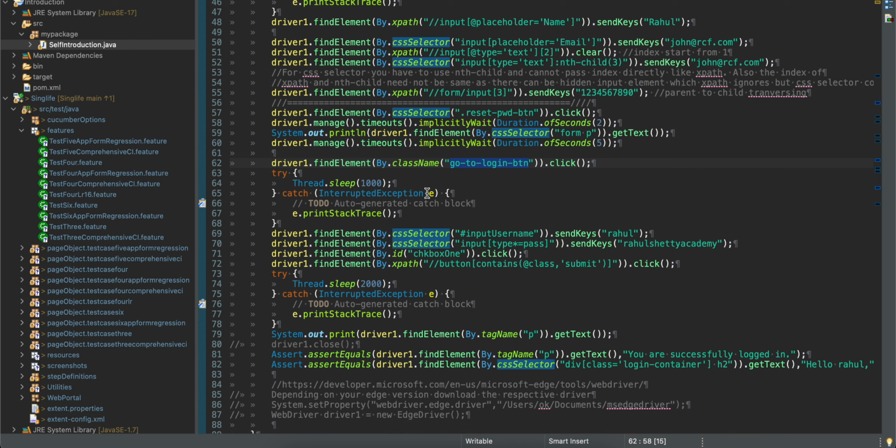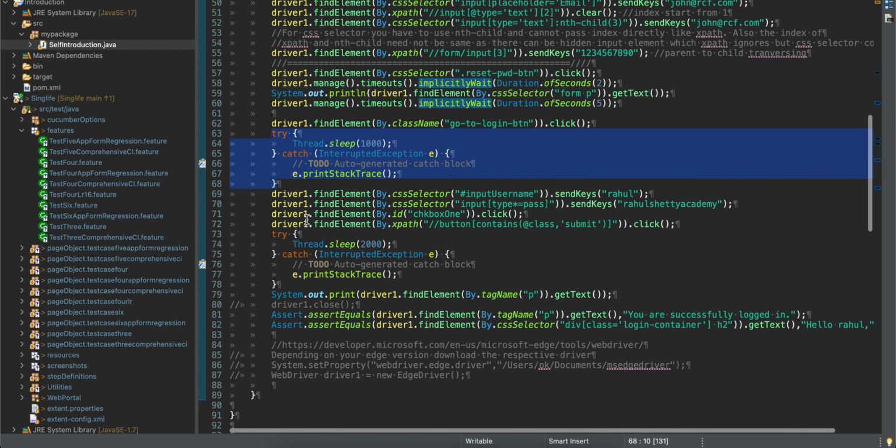And suppose it is making some kind of a network call or an API call, then driver's implicit wait won't work. You will have to use Thread.sleep. There is a better way of handling this instead of Thread.sleep, which I will cover in my future videos, but I just want to keep things simple for now.